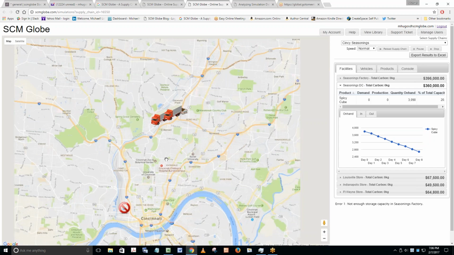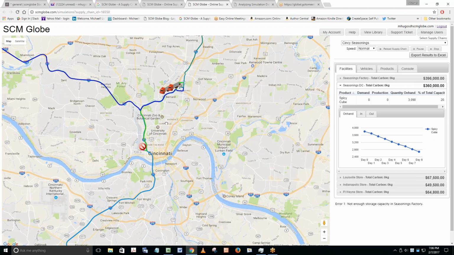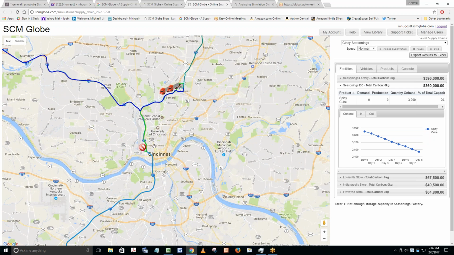I'll put that question out to the group. Does anyone have any thoughts? How would you move more products from the factory to the DC so that I don't run into this problem of building up too much product at the factory? Comments? And what ideas? Go ahead and type them into that comment window.